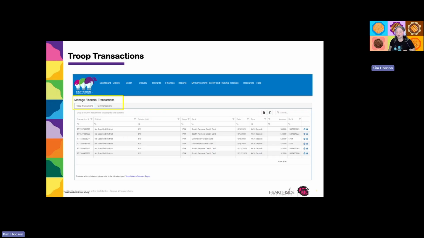So then when a credit card is successfully processed on a girl delivery order, a financial transaction is created for both the troop and for the girl. When a credit card payment is successfully processed for a direct ship order, a financial transaction is created for the girl. She receives credit for the order. A transaction is created for just the troop, but the girl gets credit for the order.